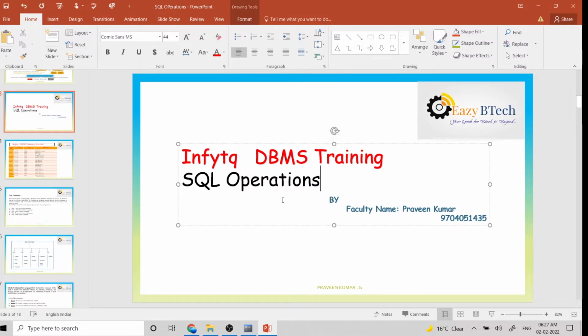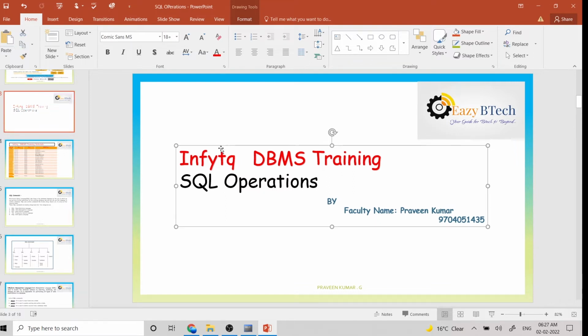SQL operations. In the previous session, we discussed all the DDL, DML and DQL commands. As a part of our training, we discussed all the commands.